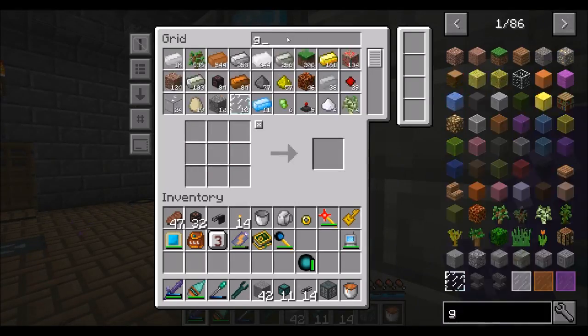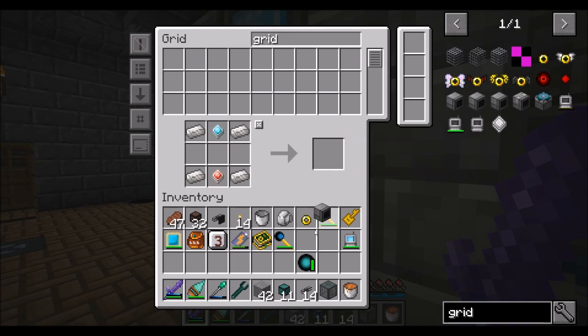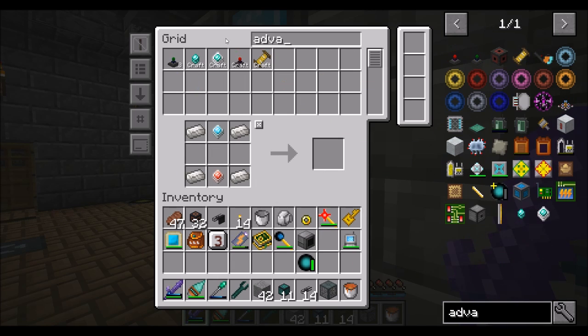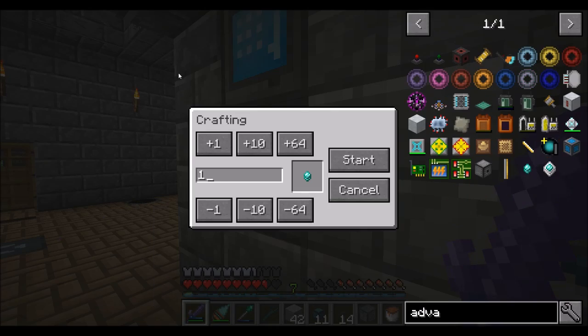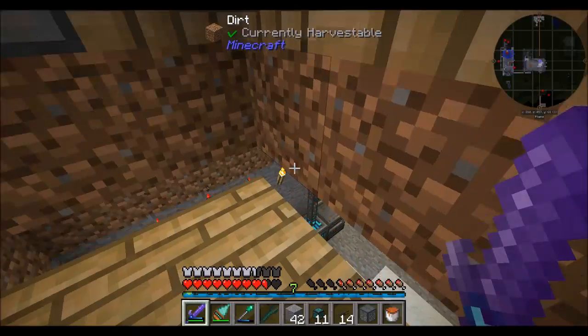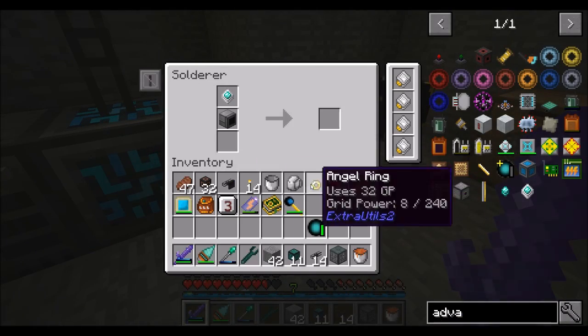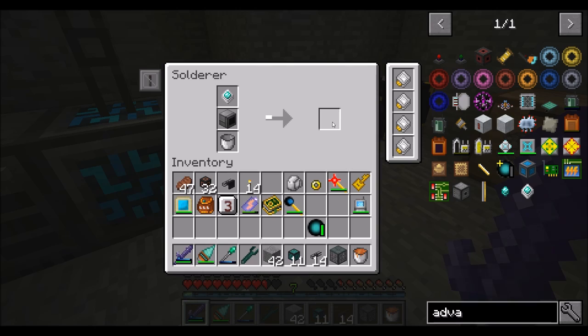So now if I go to make my grid, we should have everything I need. Beautiful. And then we want an advanced processor. And we have a bucket on us, right? So we should be cool. Advanced processor. Check. So right here, we can do grid, advanced processor, and bucket. And that should get us our fluid grid.